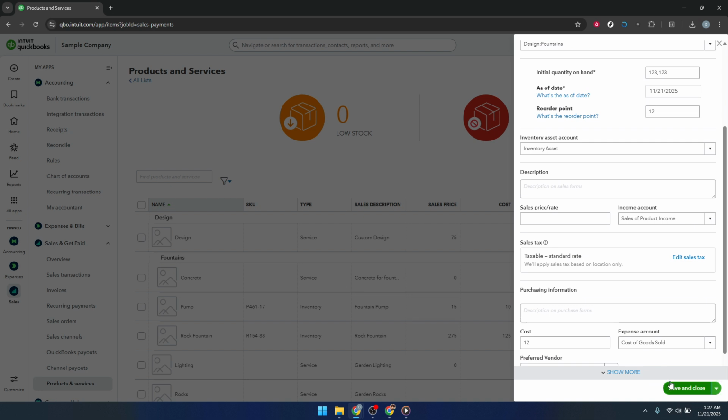That's it. You've enabled inventory tracking and added an item the right way, setting yourself up for accurate stock counts, clean financials, and timely reorder alerts.